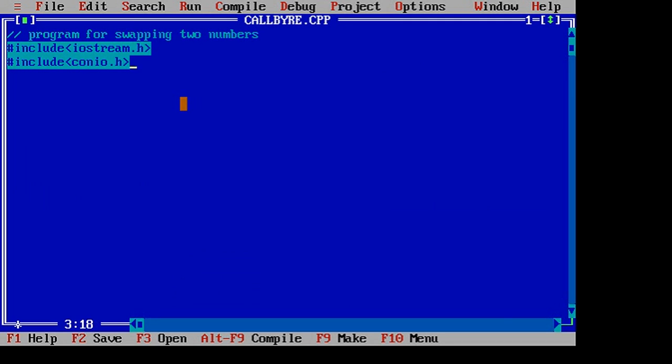Then I will include conio.h also. Then int main. Now before that I need to declare a function. So I am going to have a function named swap, and this function is going to take two integers, so I will write int comma int. Make a note that every time we are using our own user defined function, that function needs to be declared always.